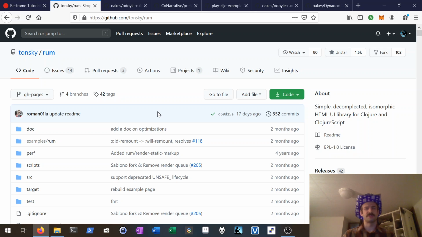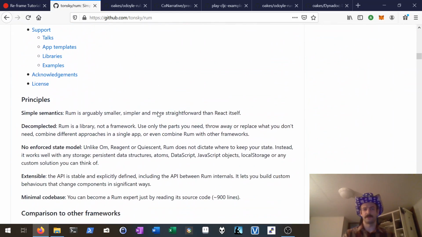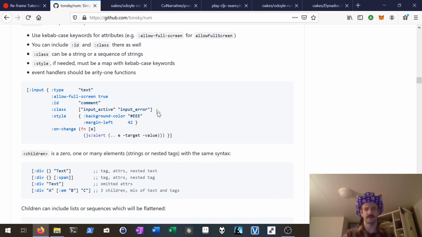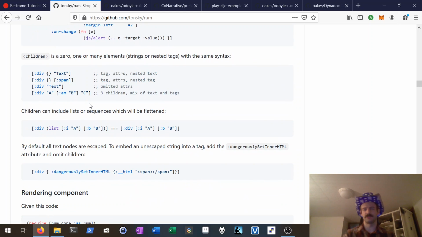Rum is really good at server-side rendering. And it can do it entirely on the JVM. There's no extra process or anything you've got to run. It just generates the HTML for you and sends it down. And this is incredibly important to me. And by the way, it can do the same stuff, the hiccup syntax and all that you get with Reagent. It can do that too.